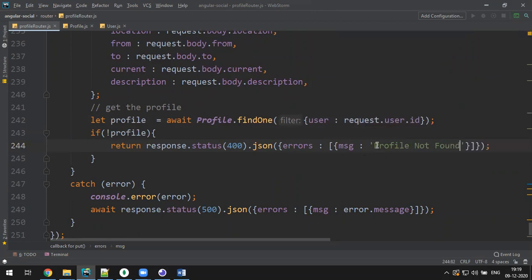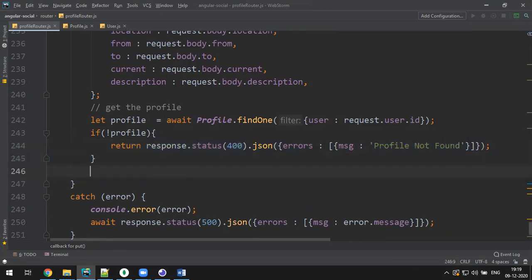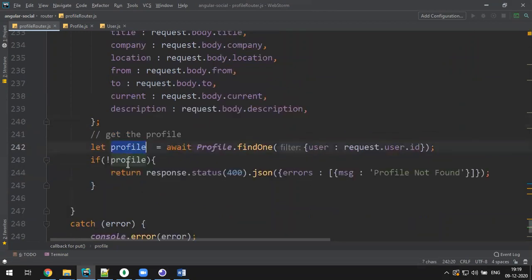Profile not found. And also these are all errors I have to display on my front end window. Yeah, I'll make a system to do that. Okay, we will make a complete alert system separately. So no profile, that's fine. If the profile is there, I have to update.